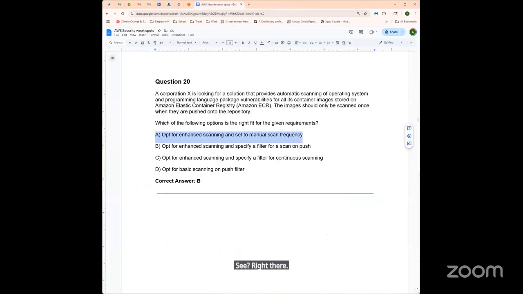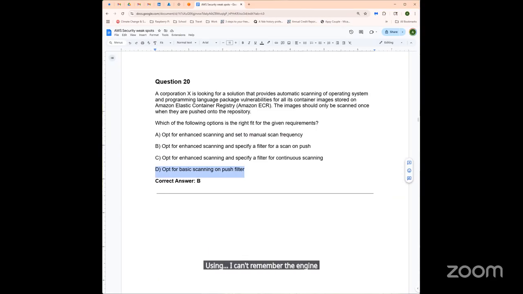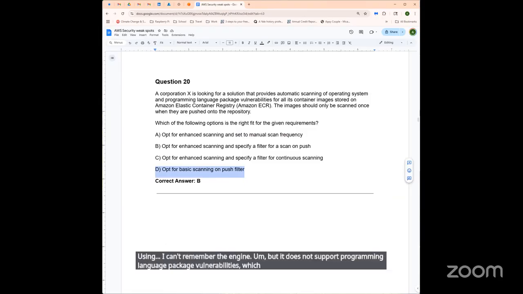Okay. All right. And then opt for basic scanning on push filter. Okay, so basic scanning only supports operating system vulnerabilities using, I can't remember the engine. It does not support programming language package vulnerabilities, which is a requirement in the question.